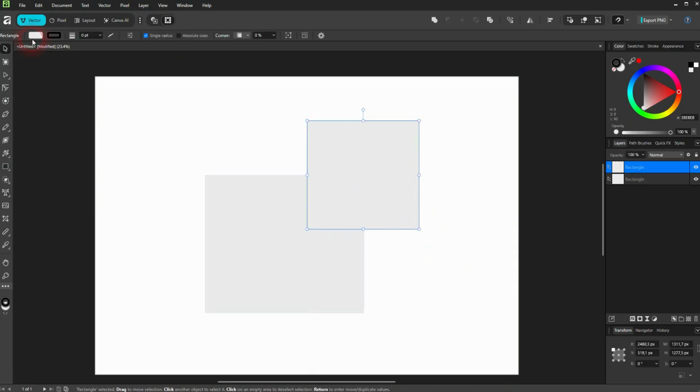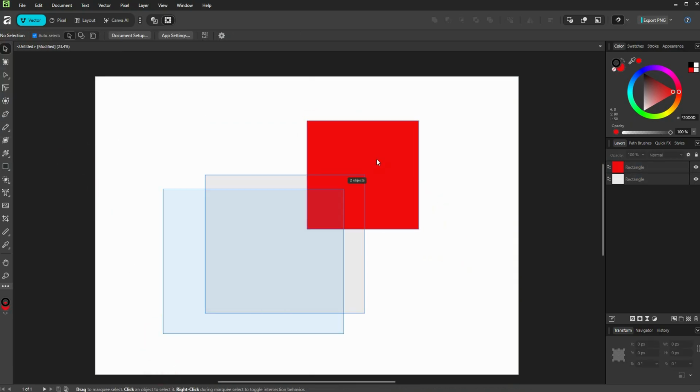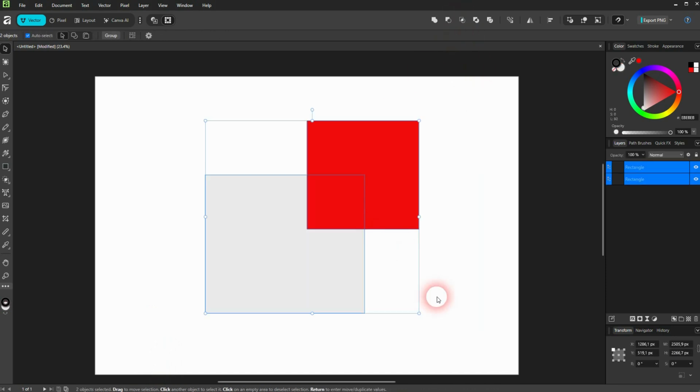Let me change the color of the top one to red. And you can see if I do it, our new shape will inherit the color of the background element. So this gray, if I make that blue, becomes even more obvious.